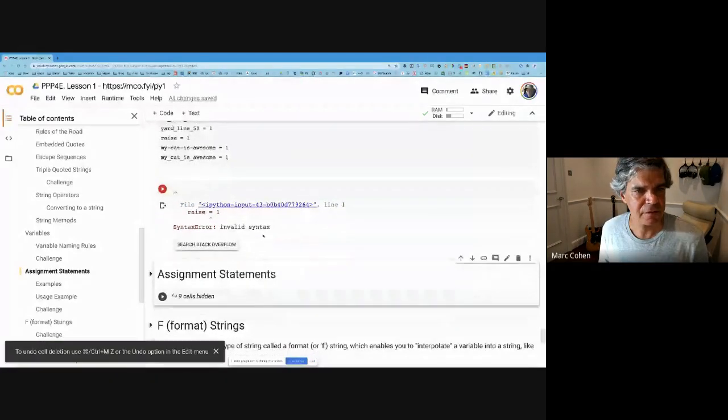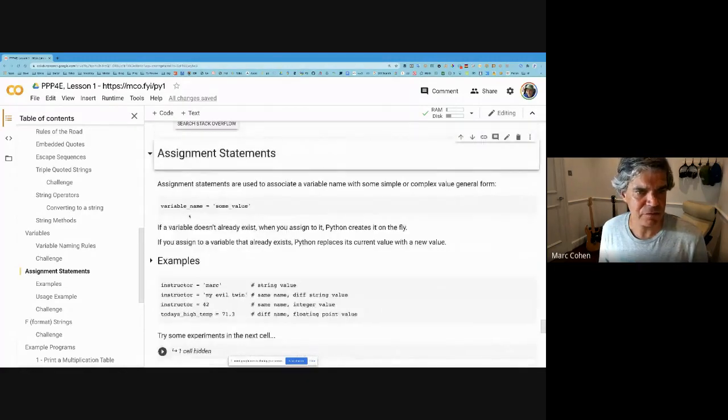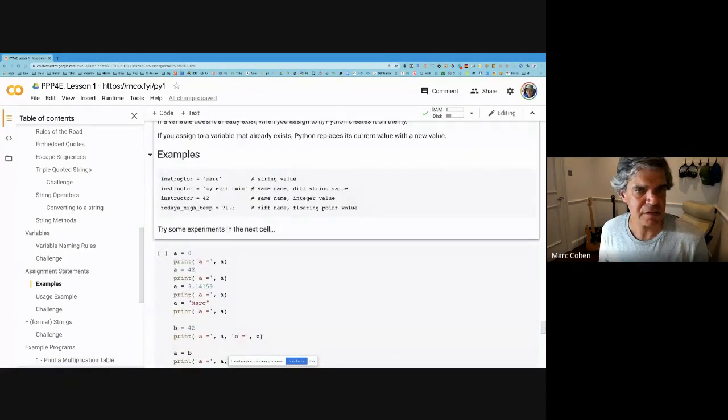Okay, we've covered numbers, strings and variables. Now I want to talk about assignment statements, which you've already seen, but the basic syntax here is you say the name of the variable equals a value. Now the value could be a string, it could be a number. And the example here shows a bunch. So I say instructor's Mark, instructor's my evil twin, instructor's 42. And I can vary the name and I can vary the value, but all I'm doing is putting some value in a box with a name on it.